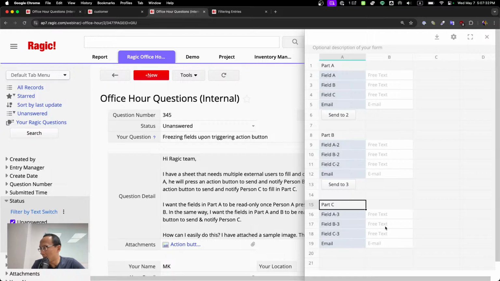I guess this is doable with some conditional formatting, and the notify part is probably a custom email, sending a custom email message. Okay, let's take a shot at this.